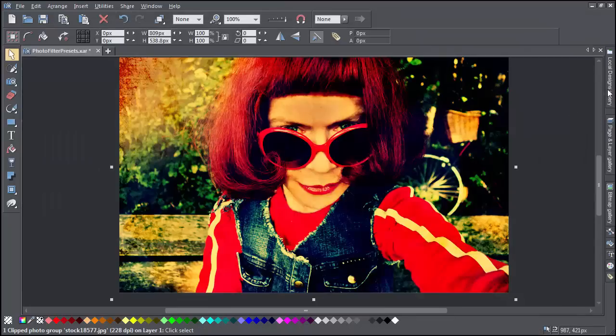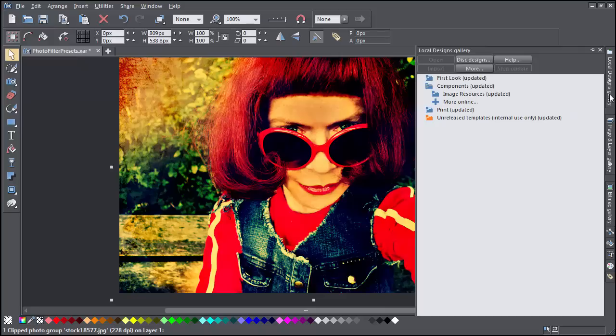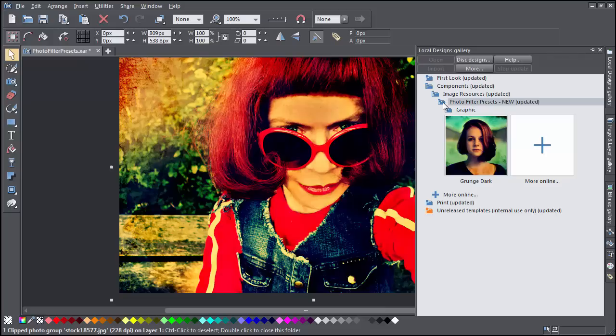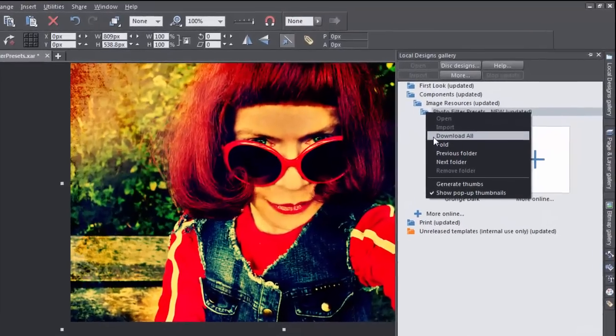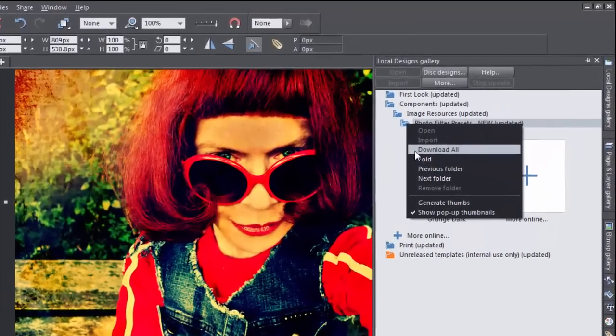Also, the preset is added to the local designs gallery here, so you won't ever need to import it from the content catalog again. If you haven't imported a preset before, you might as well import the whole lot right now, so right-click on the folder and select Download All to do this.